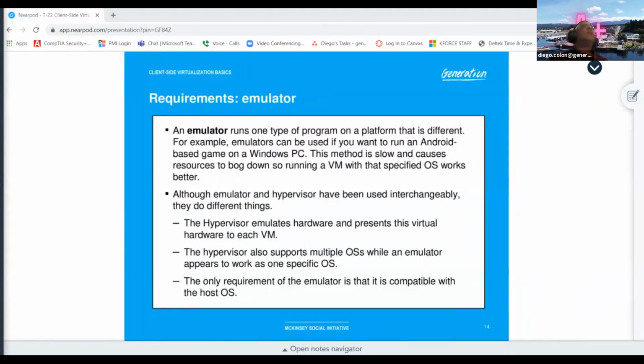Now, there is one more thing that we need to learn, and this is almost the same as the other topics we covered. What is the variance between an emulator and a virtual machine? An emulator only runs one type of program. That is correct. An emulator can only emulate what it is; in other words, it can only act as what it was intended to act as.